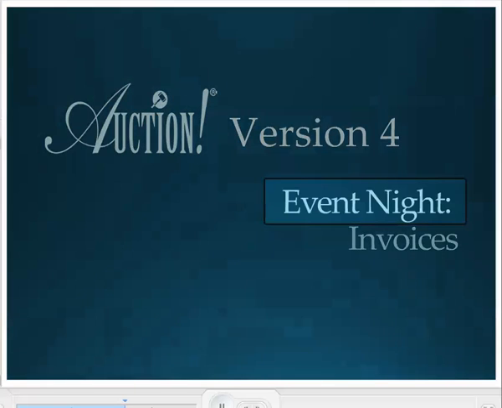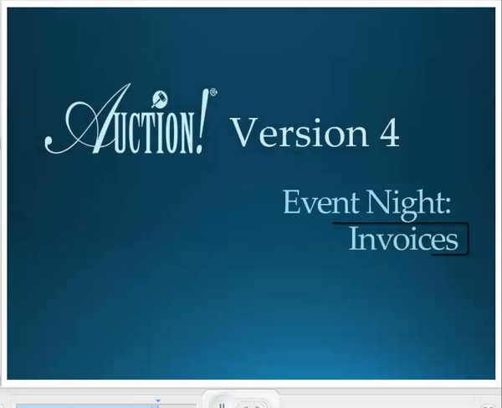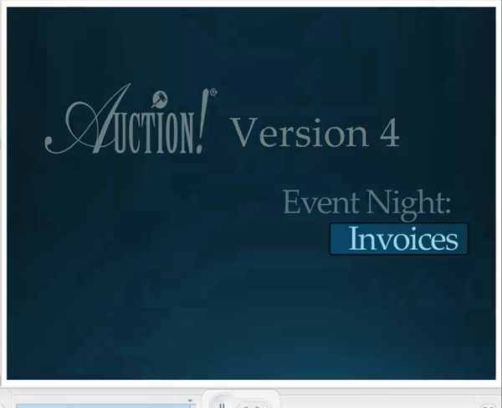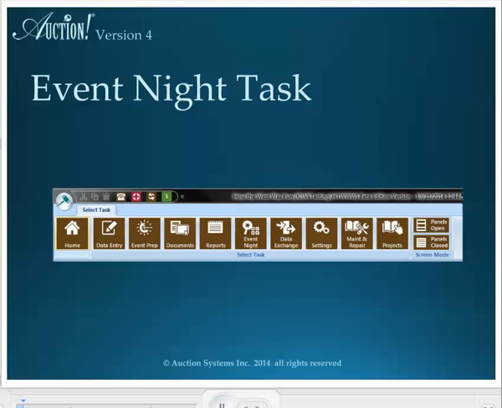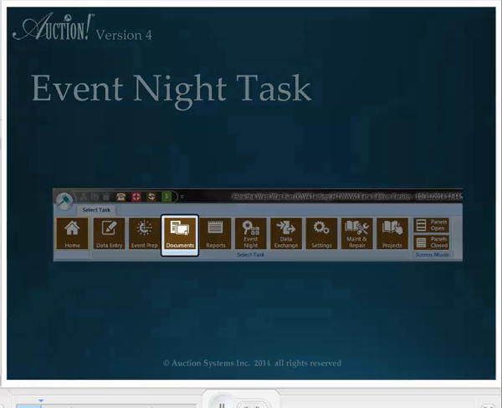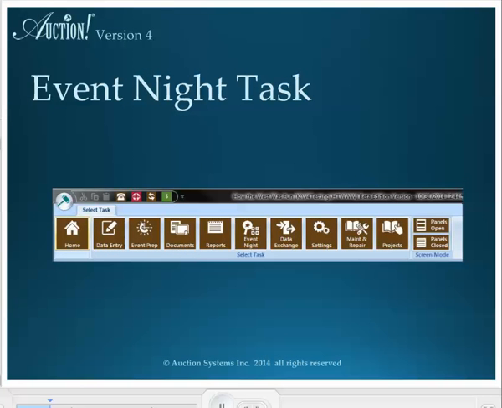In this tutorial in the Event Night series, I will show you the Event Night Invoices activity. Invoices can always be printed from the Documents task, but we have made it easy to get to the type of invoices you will need for checkout on Event Night by adding that action to the Event Night task.